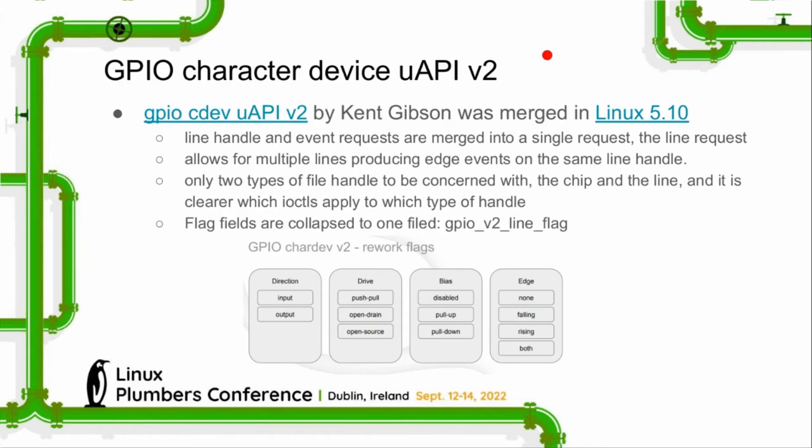And one of the largest changes most recently was back in Linux 5.10. We had a new version 2 of the user space API. And this added some nice features and cleaned up some things. Kent Gibson worked a long time on getting that patch series ready. I know Linus or Bart, if you wanted to say anything about this.